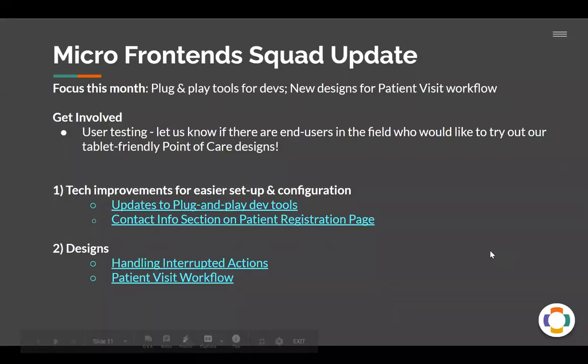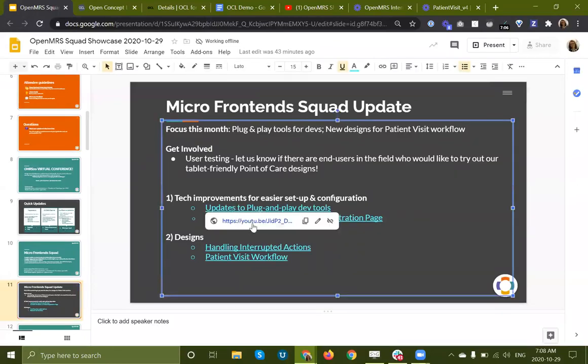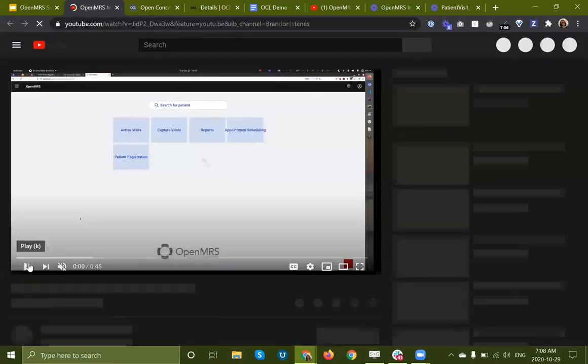One of their main goals has been plug and play tools for developers and new designs for the patient visit workflow. It's worth highlighting that the plug and play tools for developers that you are about to see can be used even regardless of using the new UI, as long as a solution chooses to factor their front end using the micro front end architecture, which this squad is happy to support people with if they would like any support with that. So I'm going to start with a quick demo from Brandon here that's going to show some of the progress in the plug and play tools.